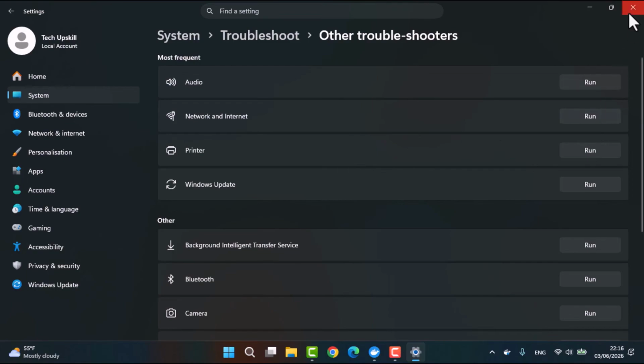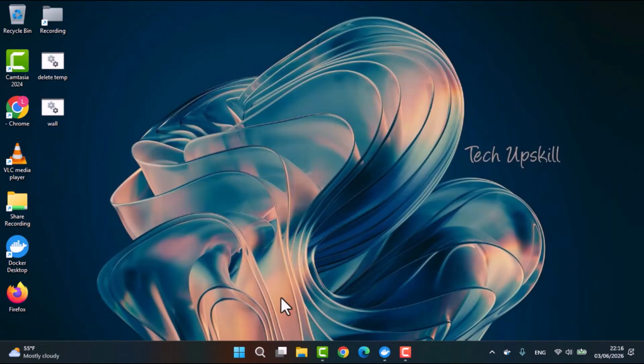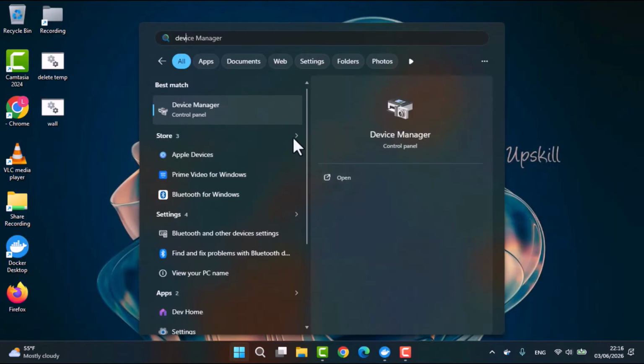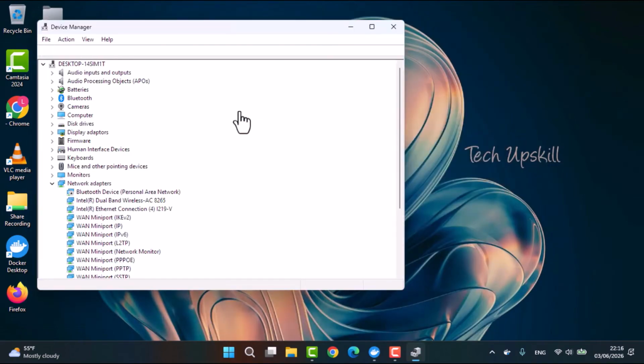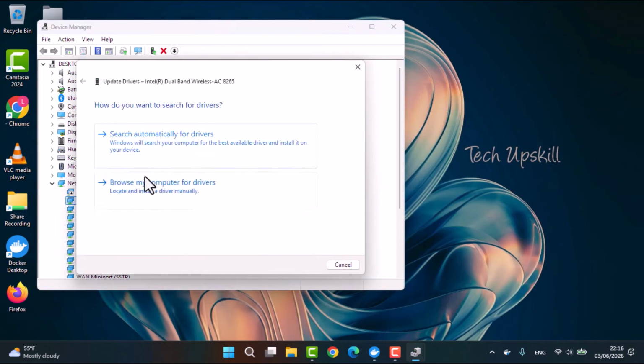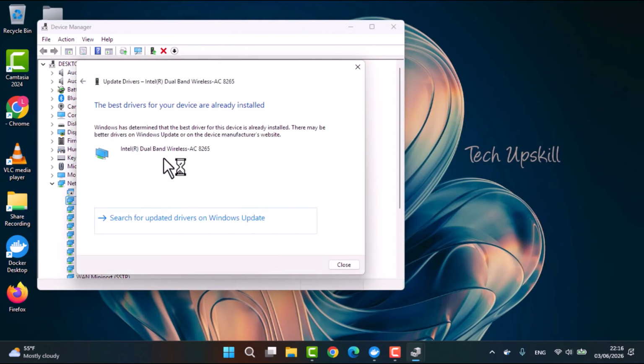Our next solution is to update your network drivers. In the Windows search bar, type Device Manager and open it. Within the Device Manager window, expand the list of network adapters. Locate your specific network adapter, which might be listed as something like MediaTek. Right-click on it, select Update Driver, and then choose Search Automatically for Drivers. Windows will then search for and install the latest available driver for your network hardware.